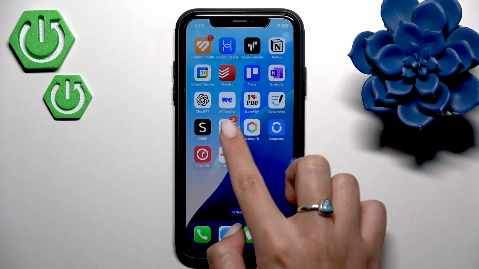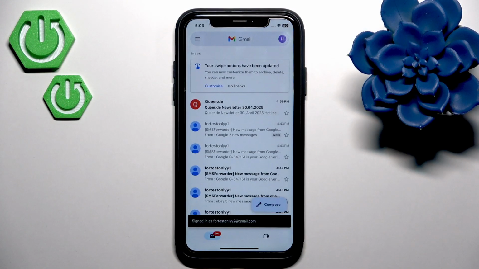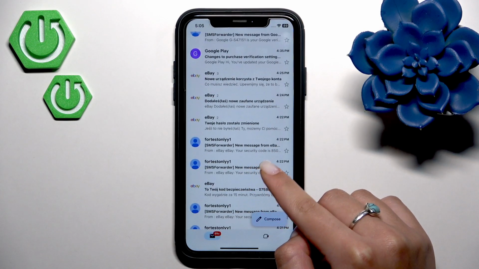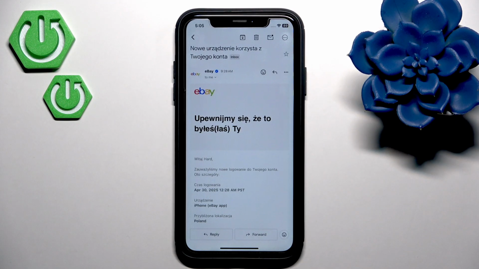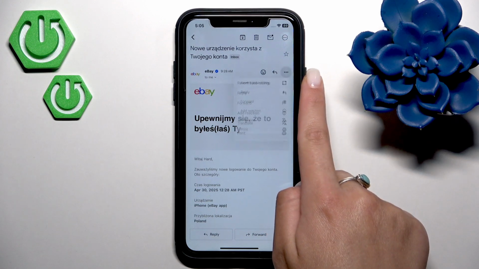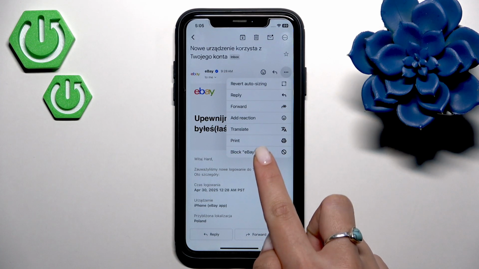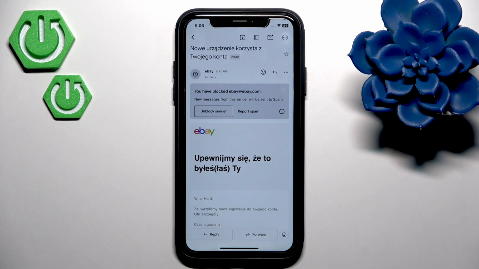So firstly, open the Gmail application on your device and then open the email that was sent to you by the user you want to block. So you see, this is the email, and now we need to press those three dots next to the sender, and here you can see the block eBay function. So that's how you can block someone on Gmail.